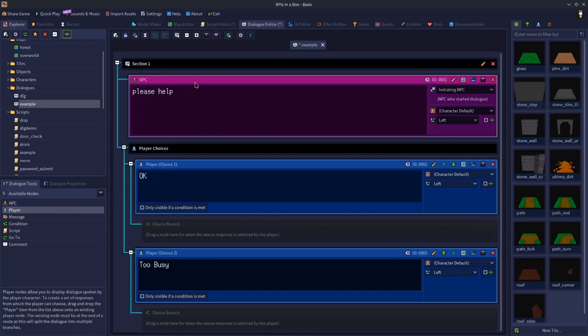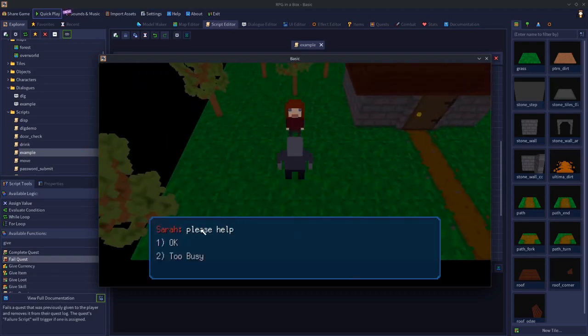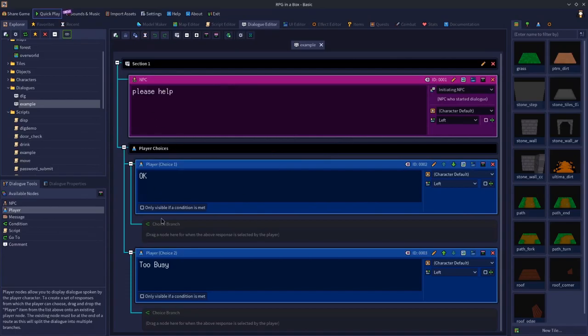So in the dialog editor, it's two separate nodes. However, in game, they'll be treated as the same message panel. I'll show you what I mean. So here we are in game. So if I click on Sarah, you get Sarah saying, please help. And then my two choices are in the same panel with the two choices underneath. Even though they are two separate nodes in the game, they're treated as this is the top bit of the panel, and then these choices come underneath, okay? So they're separate in the dialog editor, but they're together in game.